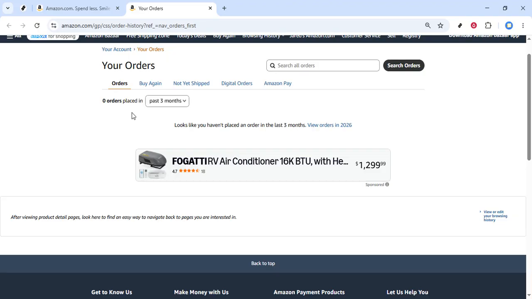Instead, assuming the cancel option is available after you click it, you might be asked to provide a reason for cancellation. This step is optional, but providing a reason can help Amazon improve its service. Once you've confirmed the cancellation, you'll receive an email from Amazon confirming that your order has been successfully canceled. Keep this email for your records just in case you need to reference it later.